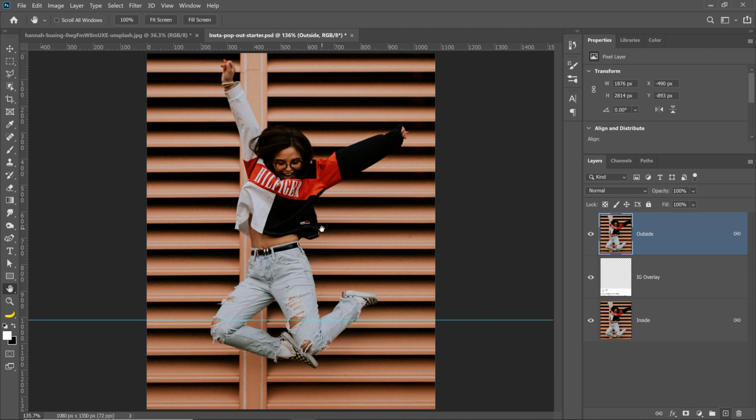What I need to do now is make sure that this outside image is only showing the girl jumping, nothing else. So I need to make a selection around her, and all I need to do is go into the quick selection tool and click on select subject. This will use Adobe Sensei. This is Adobe's artificial intelligence. It will try to find the main subject of my image and it will select it. In this case, it does a fairly good job.